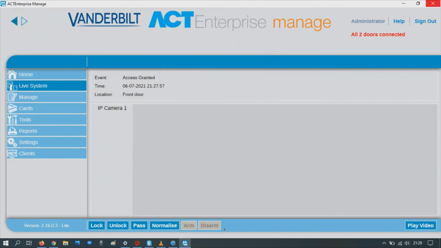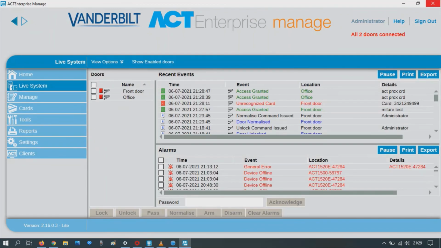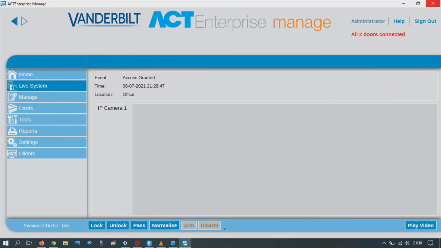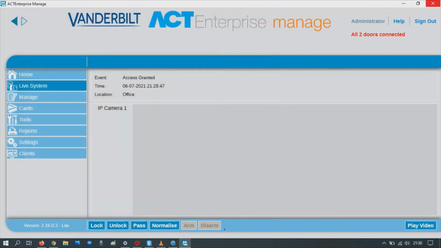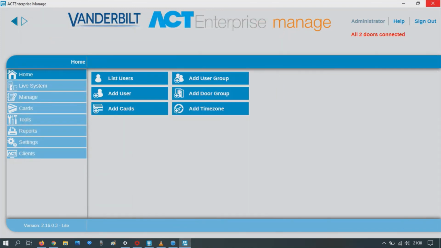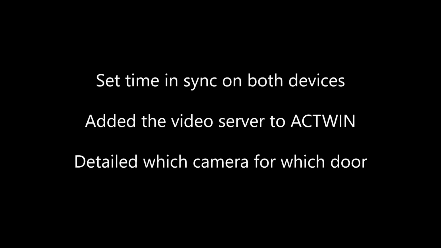If we go back to live system, we can go to access granted on the office door. Now you'll see I clicked the last event, so it will replay both events. So play video, and then you can see event 1 where access was granted. We'll also see event 2 where again access was granted. If you had an overview camera, you could actually see the user. And there we go. We've configured the time, configured the camera server, set up the cameras with the overview of the doors, created a couple of events, and watched the overview.